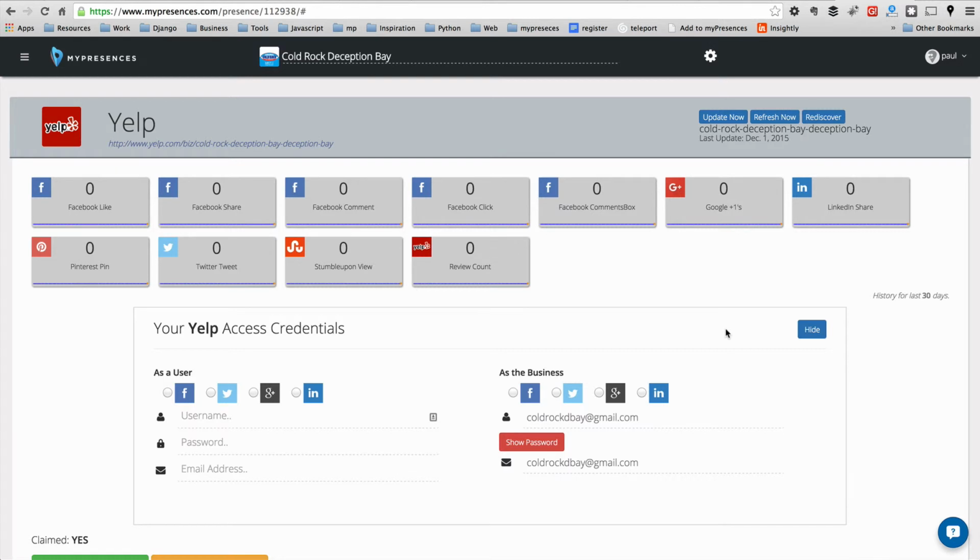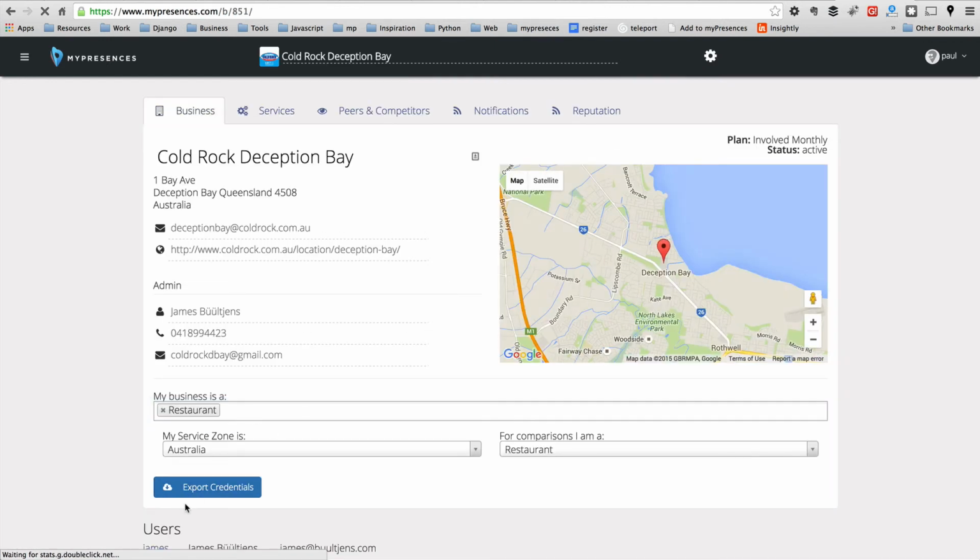One of the questions that often comes up is, okay, I've added all my online credentials into myPresences. How do I get access to them? And that's really simple. All you need to do is come up to the cog icon at the top of the screen to go to your business profile. And in your business profile, you'll see a button called Export Credentials.